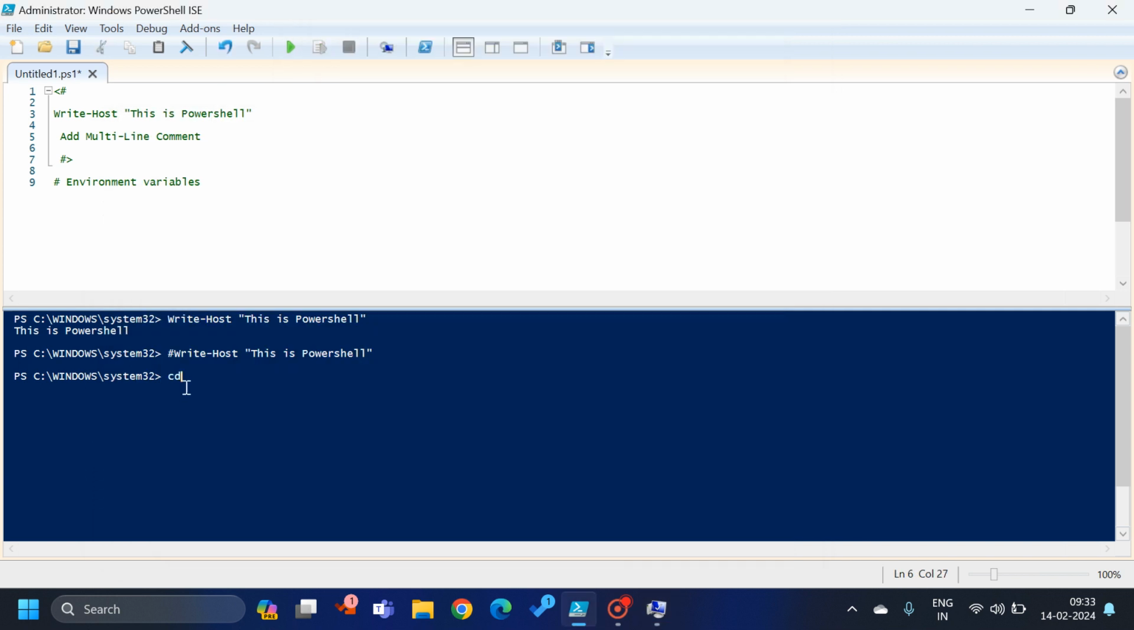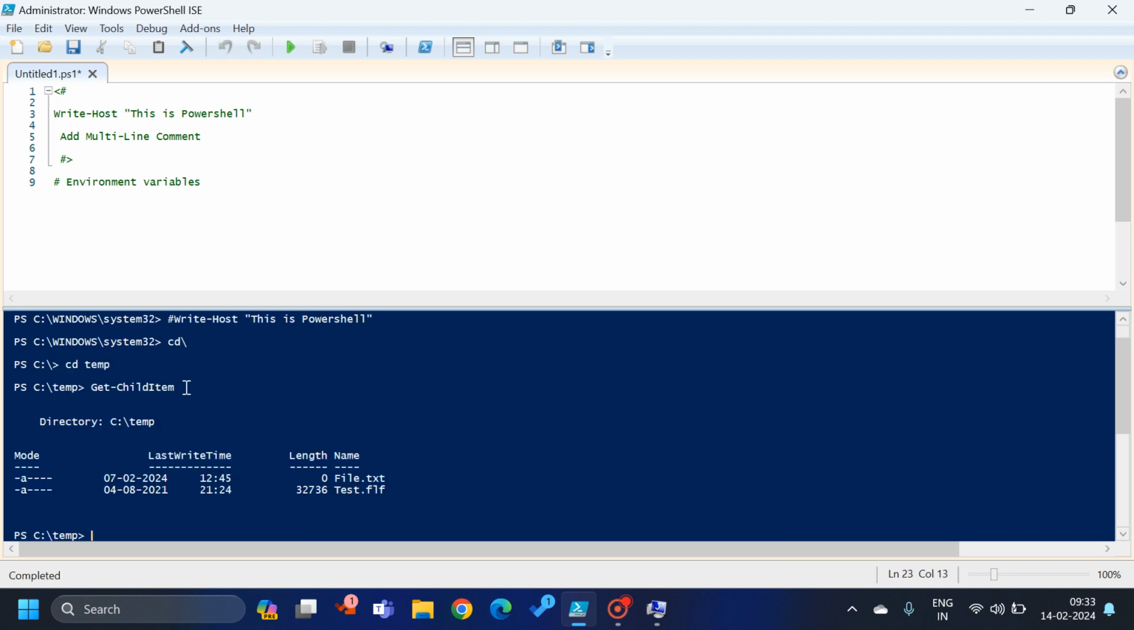For example, let me open this folder, and now I use one command, Get-ChildItem. If I press enter, I can see that these are the two files which are available in my temp folder.